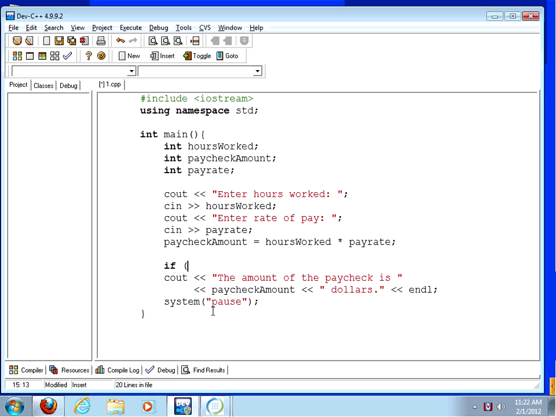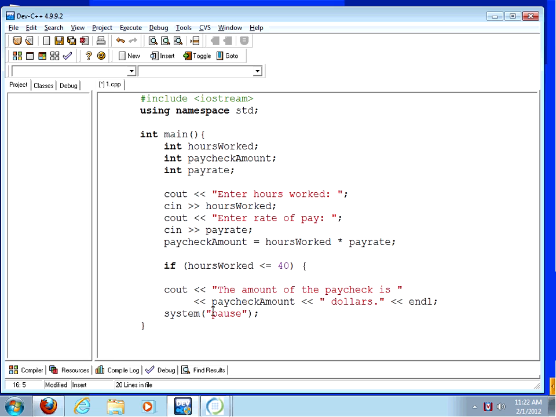Let's do the easy case first. If hours worked is less than 40? Less than or equal to 40, right? If hours worked is less than or equal to 40, paycheck amount.